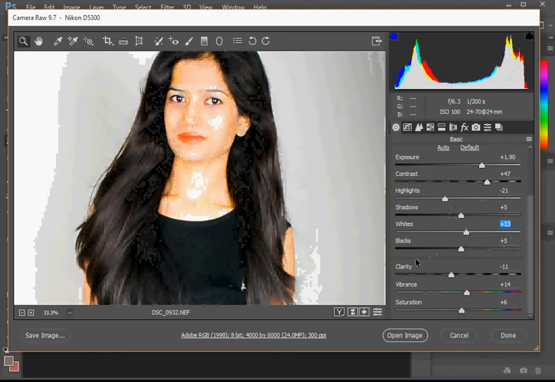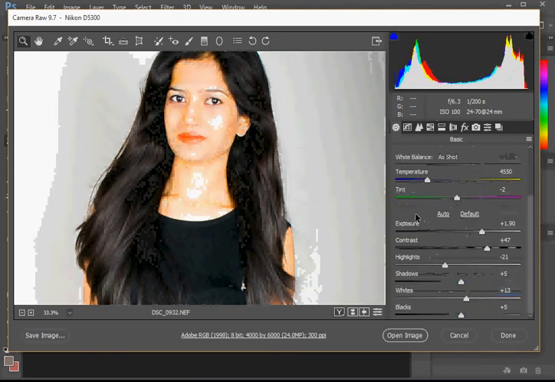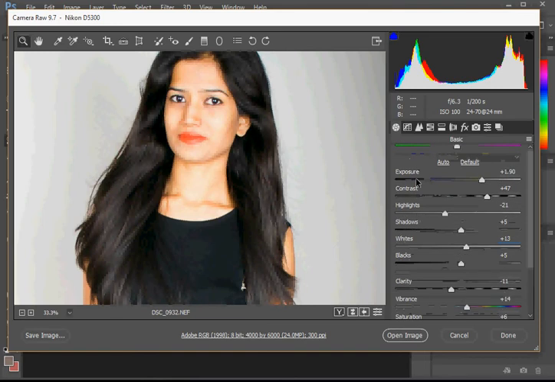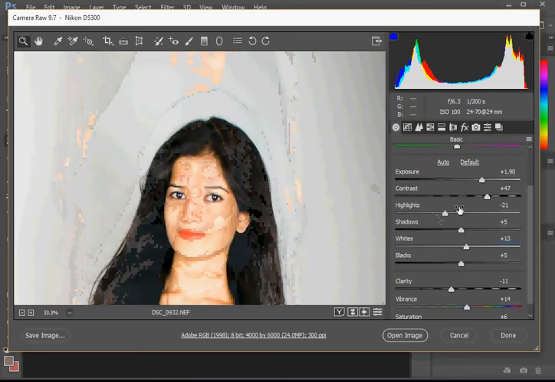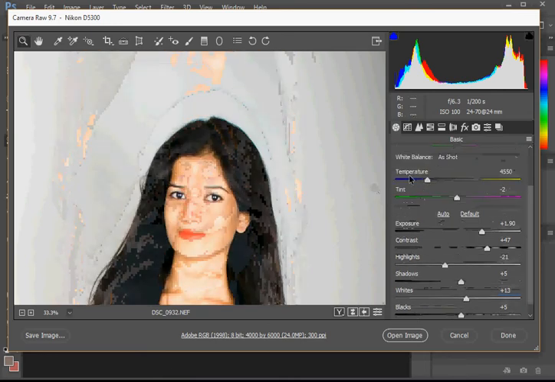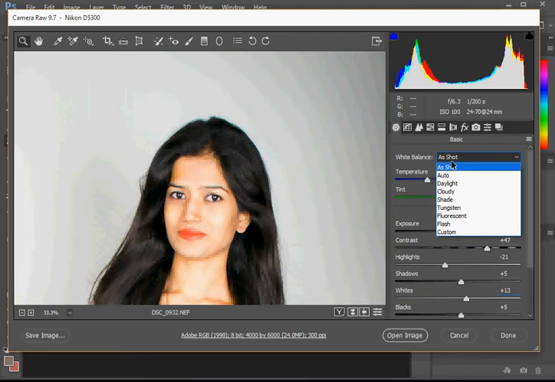Are we clear with this first one? This is the settings actually. This is the very important setting: exposure and contrast, and then highlights, whites, blacks and shadows. The entire thing contributes to how the picture is going to look. And then you have the temperature, like the white balance.